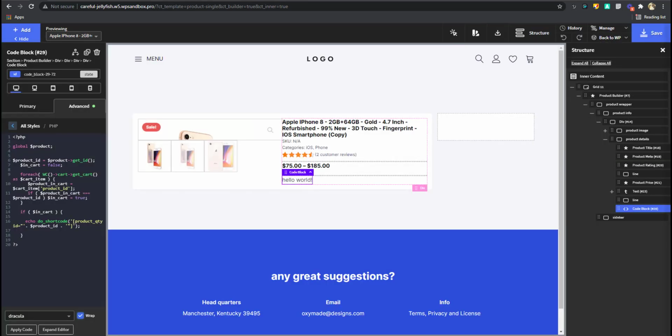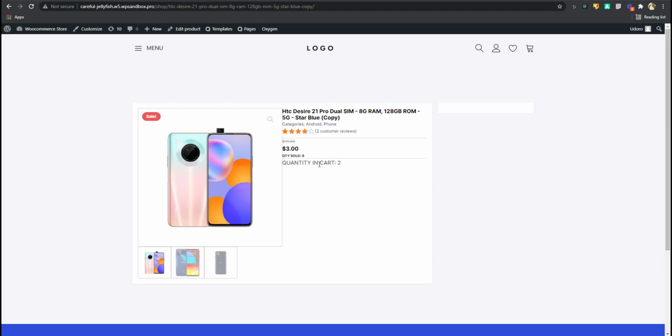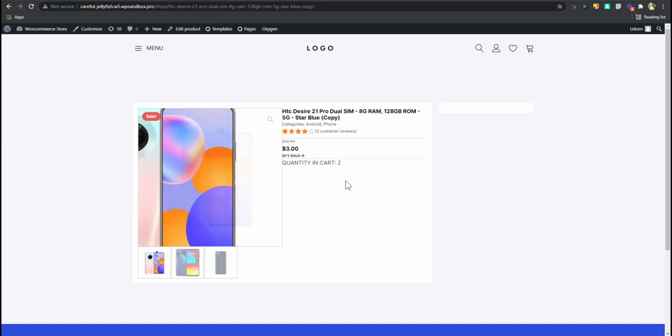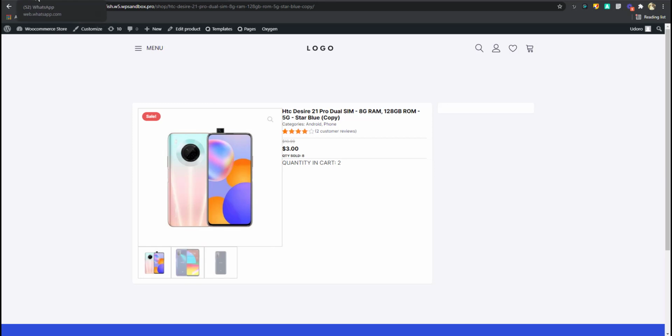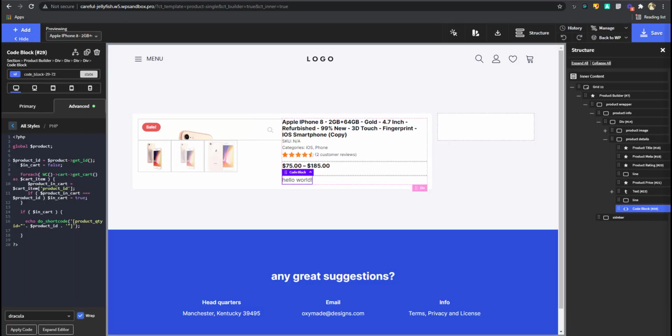Alright, so I believe if I go back to, okay, so this is our reference site. So I'm going to go back and refresh this. Alright, so it's showing the quantity in cart right now. Okay, so this is the quantity of this particular product that is in the cart. Let's go back.